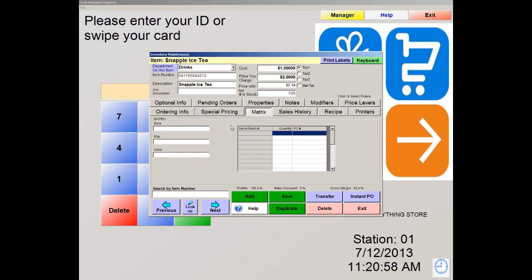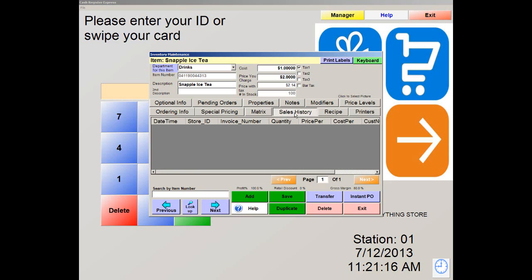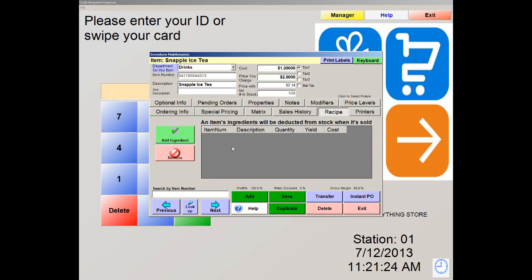Matrix. We offer a two-dimensional matrix into the system which allows us to add any kind of clothing, hats, shirts, pants into the system by size and color. A little later on, we're going to cover how that matrix works. Sales history. As long as the item has been sold, there will be sales history based on that product. Recipe. Recipe can be used to link your inventory together. A good example would be, let's say you have a carton of cigarettes versus a single pack of cigarettes. Now you would want that single pack of cigarettes to be deducted from the carton of pack of cigarettes. You would use the recipe in order to do that.